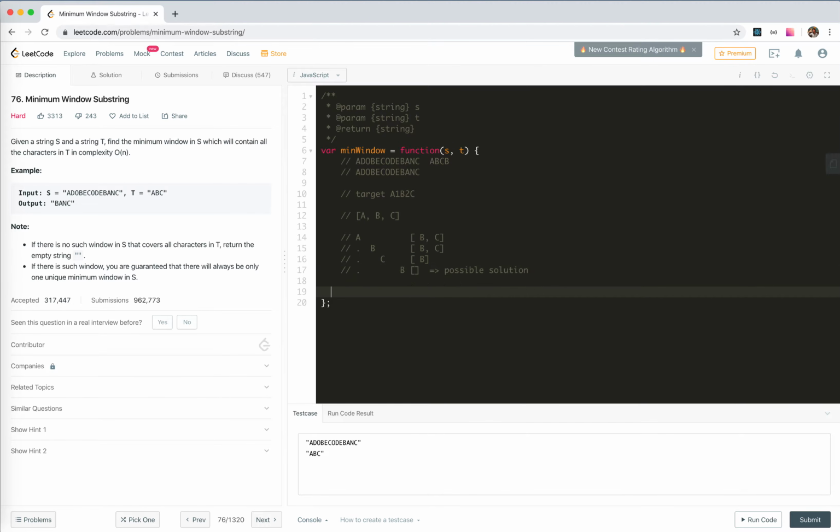Yeah, so let's do it. Okay, we're sure that the first thing we need to do is get the target and get the count, and then we get the missing. We need to have a missing set, count, check against target.